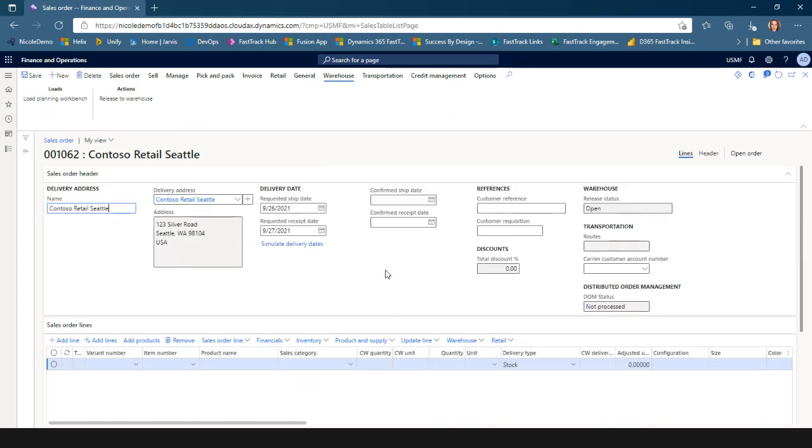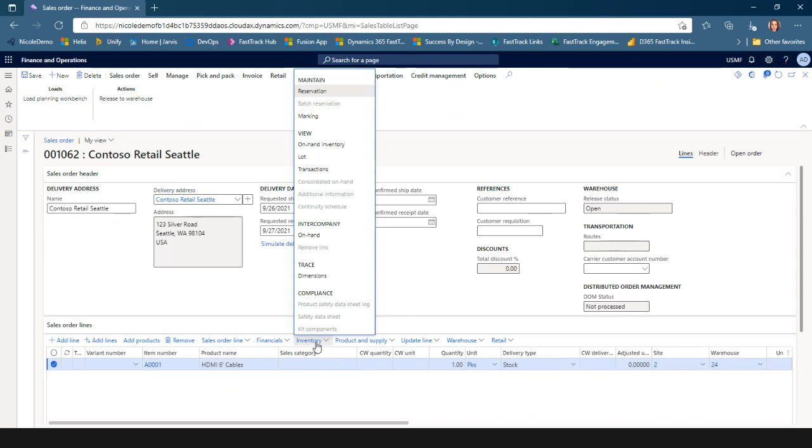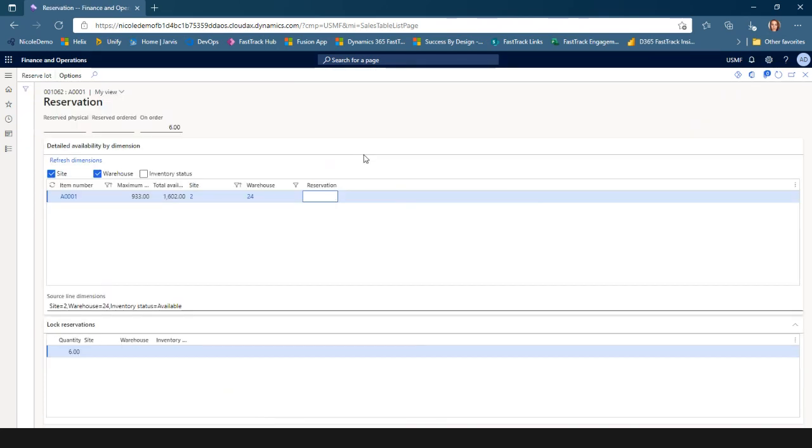I'm going to go back to the lines of the sales order and actually add the item that our customer ordered. In this case, we've got some HDMI cables. We've got a pack of them. I'm going to leave that. I've got a manual reservation policy in this demo environment, so I'm going to go ahead and do the reservation. I can see I'm working in my WMS enabled warehouse with the Contoso data, so warehouse 24. I've got plenty of on-hand inventory for this item. So I'm just going to go ahead and reserve the whole lot, which you can see is 6 eaches for that one pack that was on my sales order line.